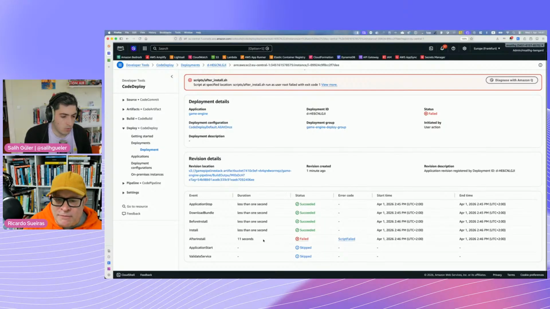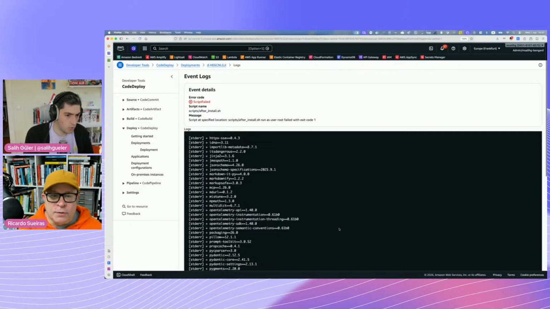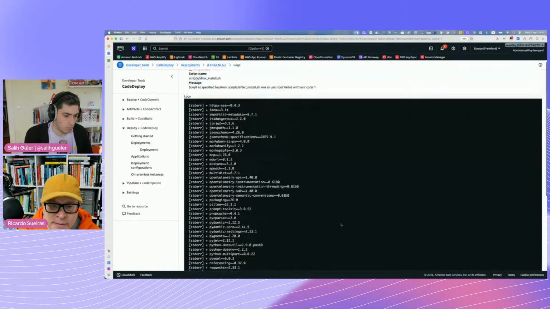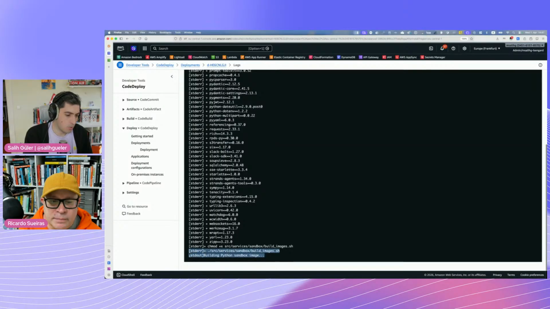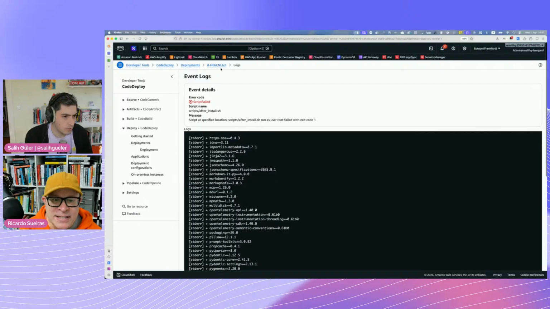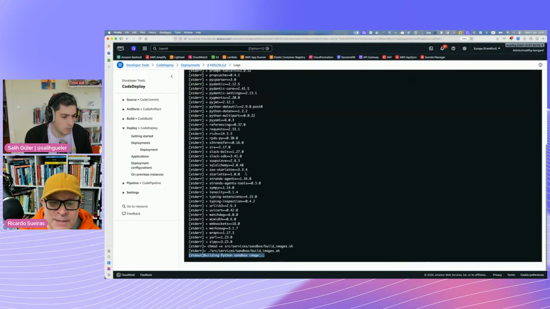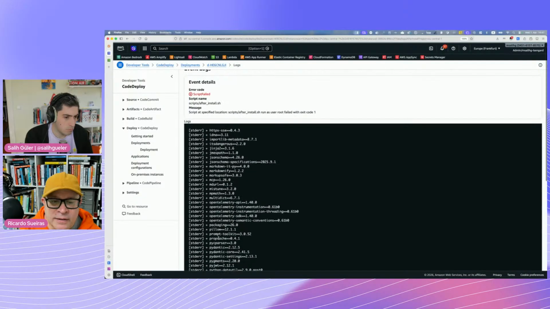After install. Okay, script failed. If you click on script failed, let's have a look at what it failed on. If you scroll up, it says building Python sandbox. It hasn't actually finished. Oh, it actually says script at specified location, run as root user, failed with exit code 1.